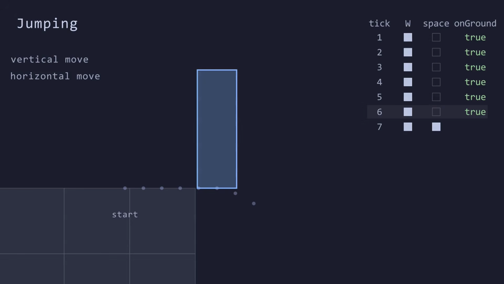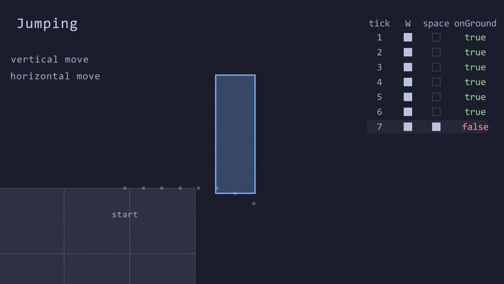Now the same run, but we press space one tick later. This time, tick 6 has no space input, so the vertical move runs, finds nothing underneath, makes the player fall, and flips on ground to false. And when space arrives on tick 7, the check reads false, nothing happens, and we just fall.